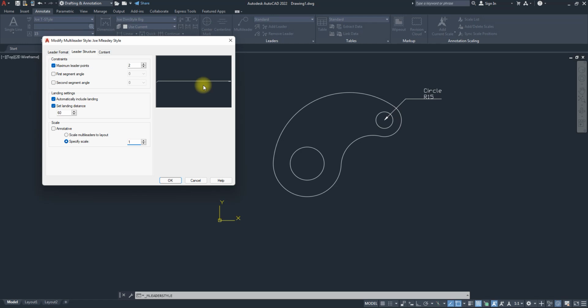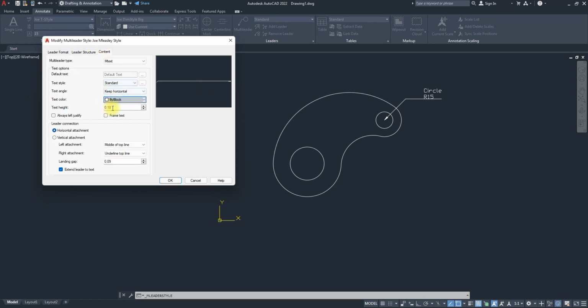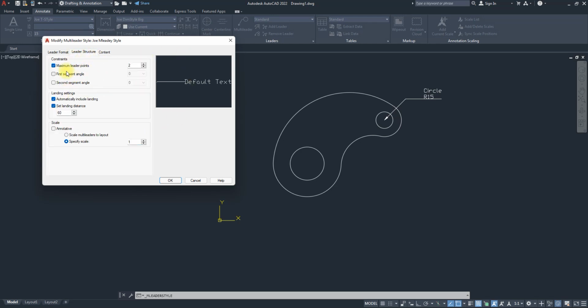Don't worry. Until we come to our content and change our text. So if we change our text to 9, then we can start to see. Do you understand? So we can see more. So let's go back to the structure. The maximum leader point is set to be 2 by default. So why is it 2? Remember from multi-leader, it only asks us to specify 2 points.